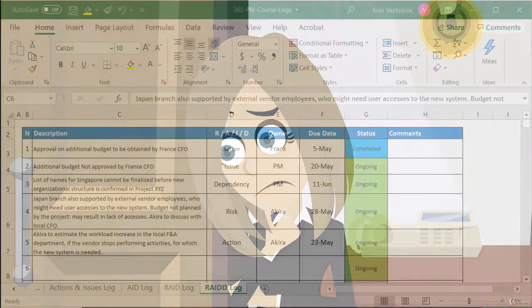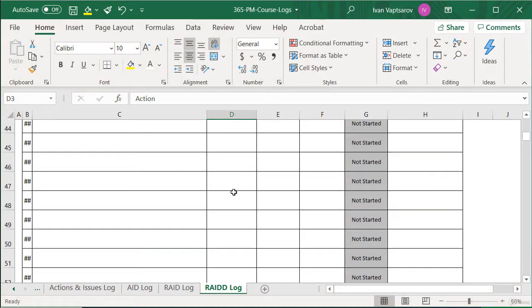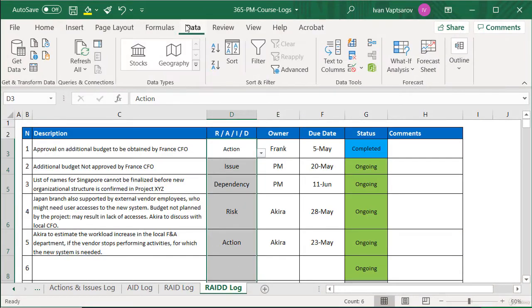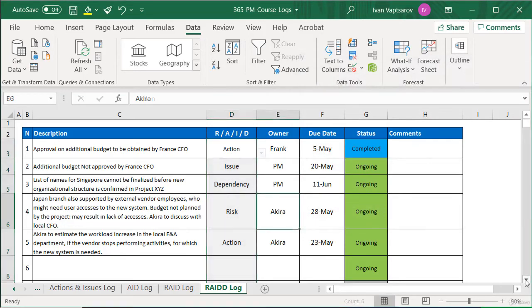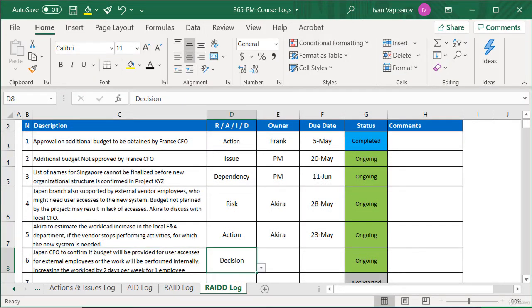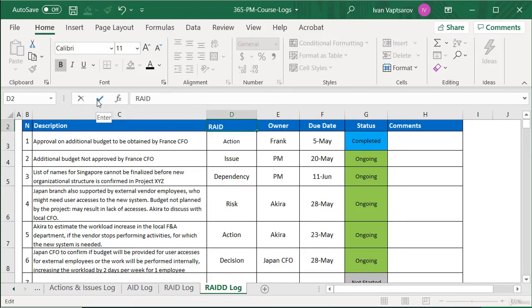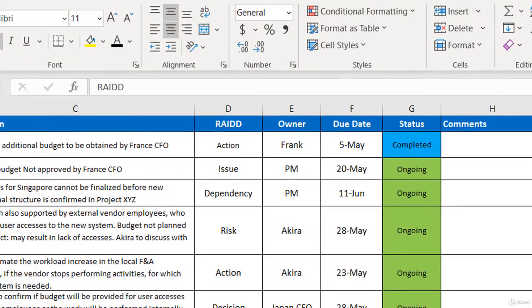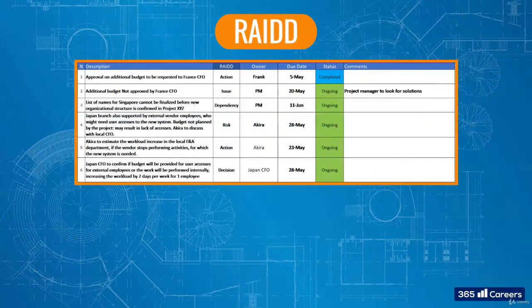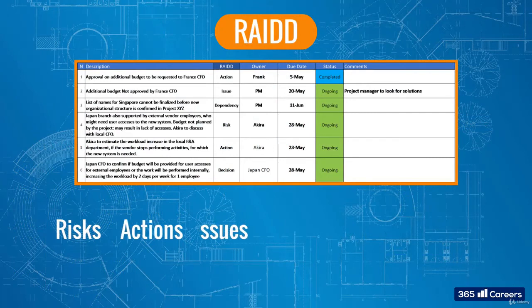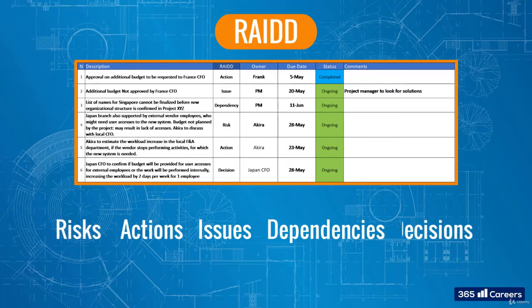So what to do? Let's further expand our dropdown so we also capture this type of event and log it. A second D is added to the title. And there we have it. This is the so-called RAIDD log, standing for risks, actions, issues, dependencies, and decisions. A single document capturing this precious project information.